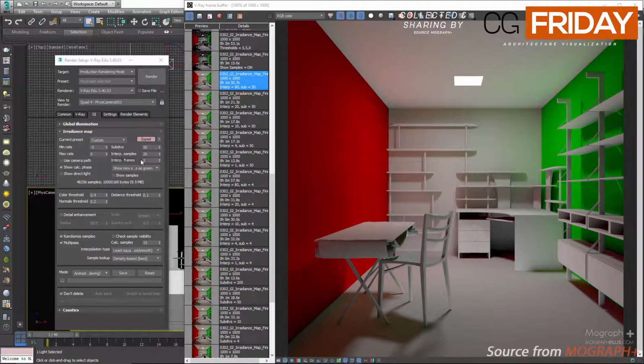So if we are, for example, rendering frame 10 in the animation, the Irradiance map for frame 10 and 2 frames before that frame, which are 8 and 9, and 2 frames after it, which are 11 and 12, will be interpolated. So in general, 5 frames will be interpolated when the value is set to 2.